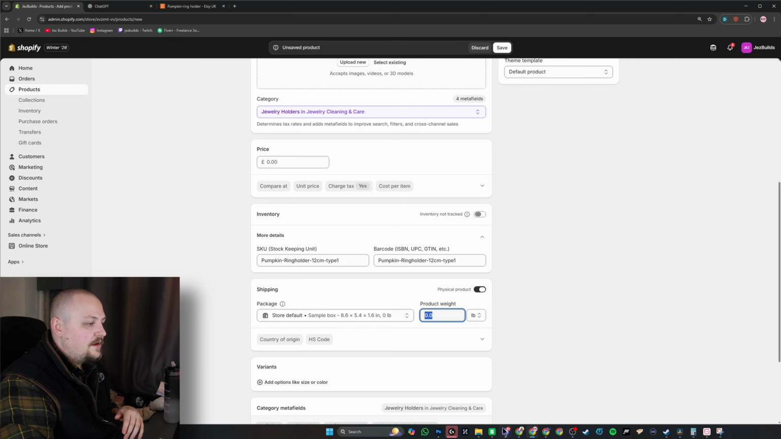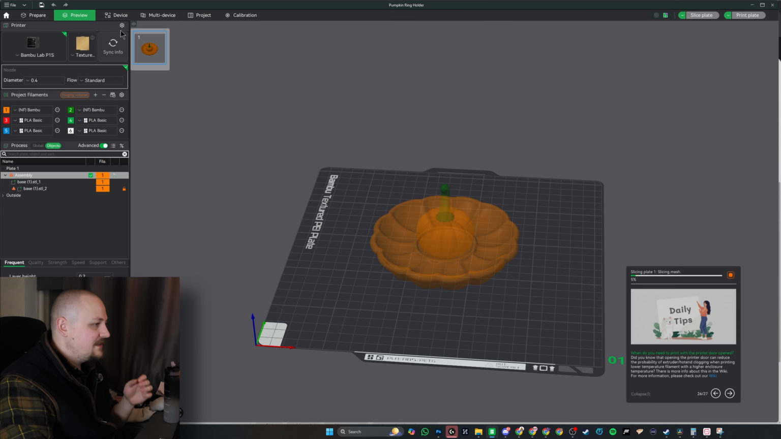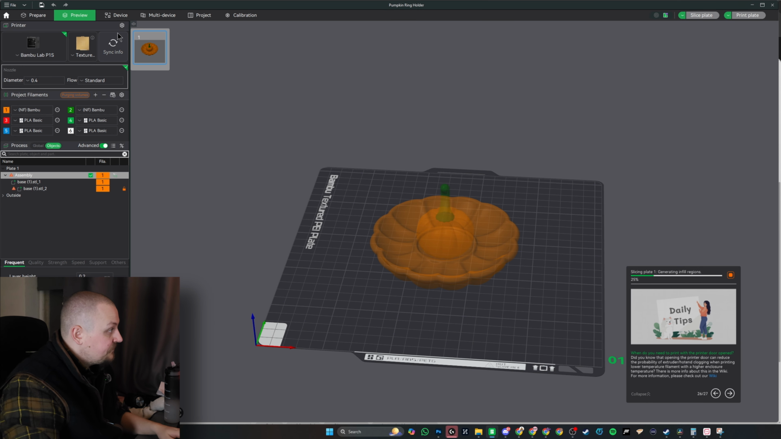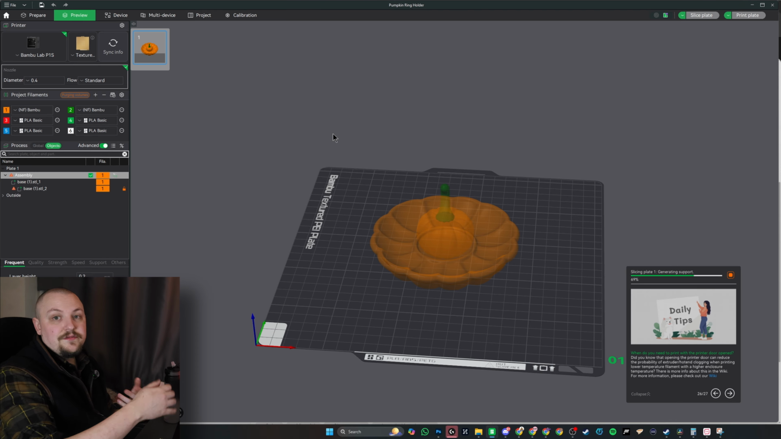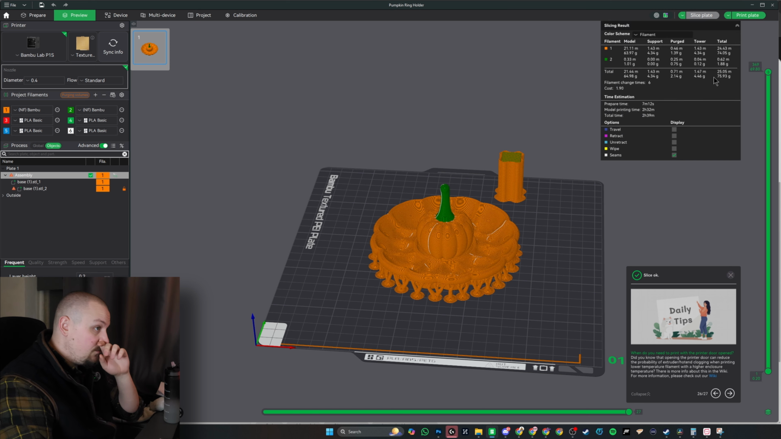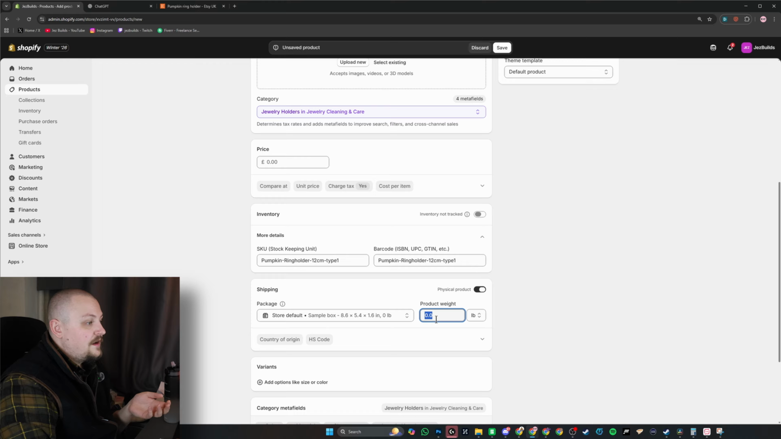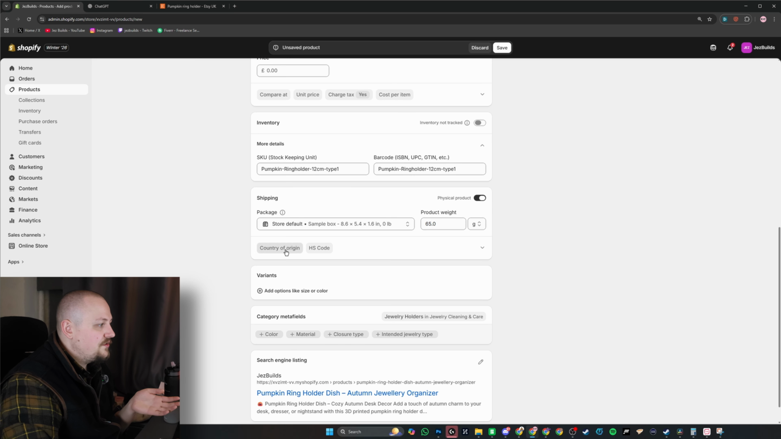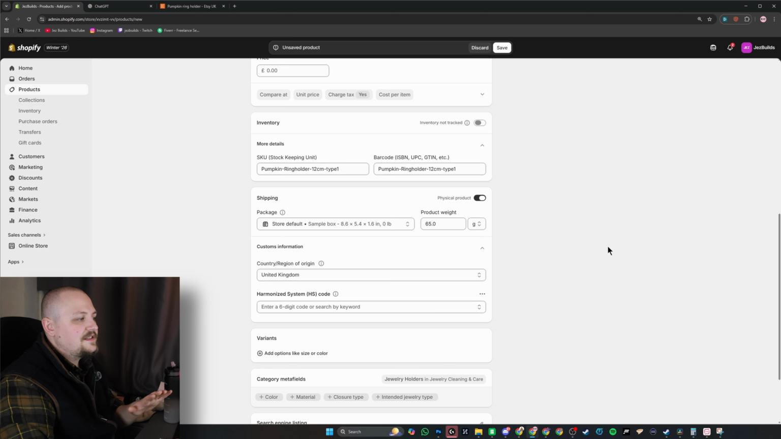The product weight, the best way of getting the product weight is coming over to your slicer here. If we slice the plate, it will actually tell you all the dimensions of it and the weight of the actual end product as well, which is obviously what we want here. So the model itself is 64, we're gonna do 65. Now, we obviously do grams because I'm from the UK. In country of origin, we are gonna do United Kingdom. All of this stuff does help.